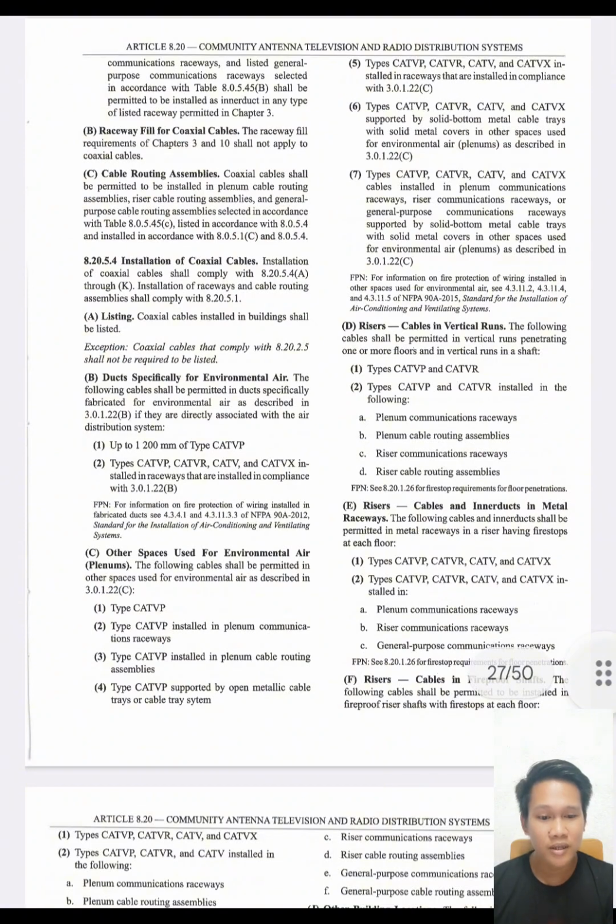Risers, cables in vertical runs. The following cable shall be permitted in vertical runs, penetrating one or more floors, in vertical runs in a shaft. First, we have type CATVP and CATVR. Second, type CATVP and CATVR installed in the following. First, plenum communication raceways. Second, plenum cable routing assemblies. Third, riser communication raceways. Fourth, riser cable routing assemblies.